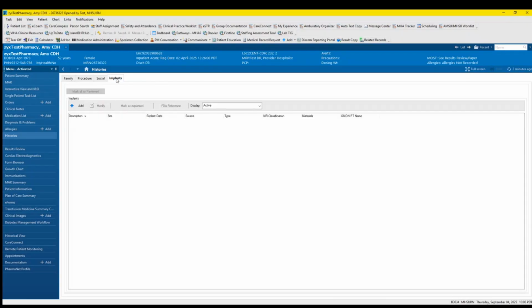Now we will jump ahead to the Implants tab, where, like the Procedure tab, you will see a list of any implants your client may have, such as a pacemaker or cochlear implant. You can see that your client does not have any implants listed. If it is relevant and important for your role with this client, as well as within your scope, you can verify and update your client's family, procedure, and implant history.